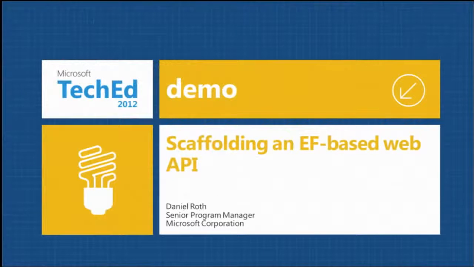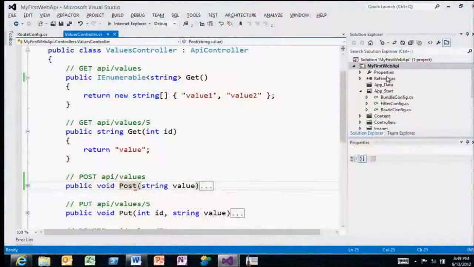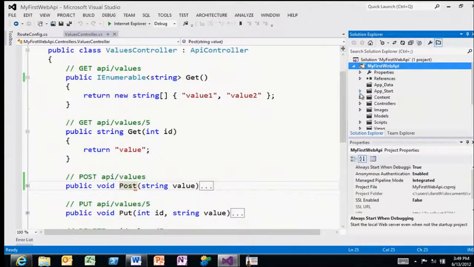All right, so that's how you would write your actions. Now, good news is that you don't have to start from scratch doing that work. What I'm going to do now is go back to my first Web API project, and I'm going to create a more interesting web API this time, something that actually has some back-end data.